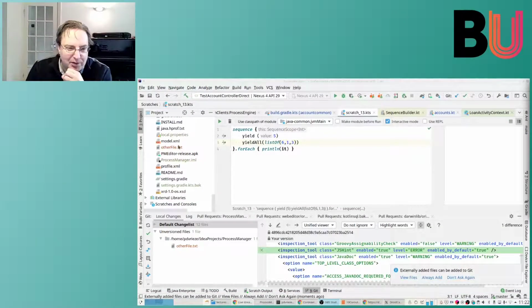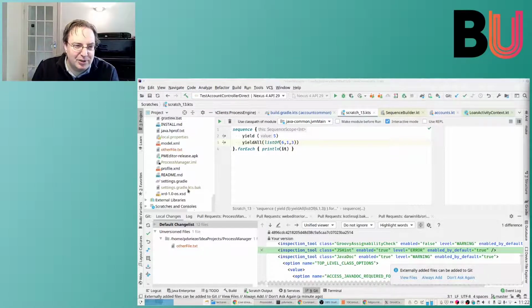So we have another file here that I created. It's empty and it's not added to our repository. So we can see it's red. That's the color code to make this work. Black means it hasn't changed. Green means it has changed, but it is recorded.